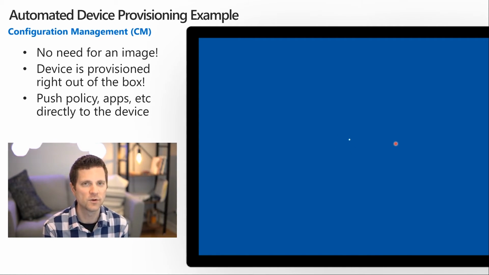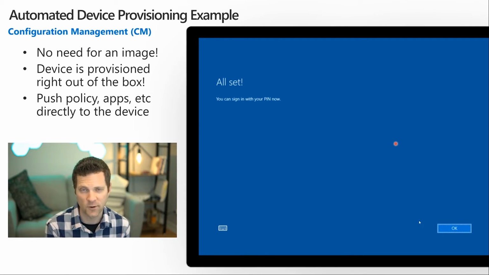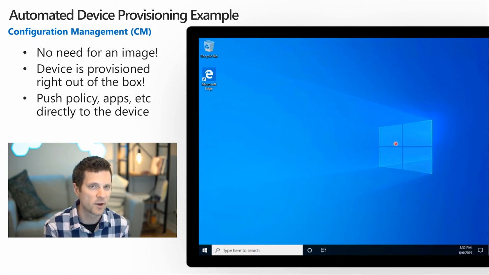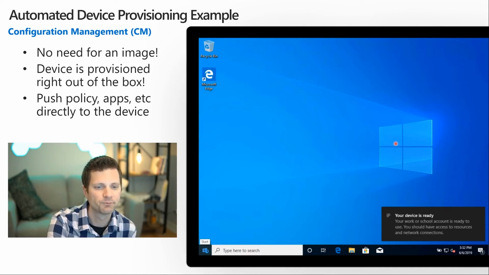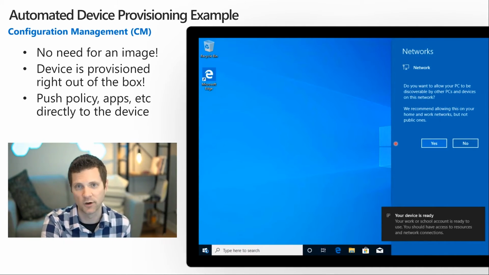And again, you could use Google Android Enterprise for Android devices, and you could also use Apple Business Manager for iOS and iPadOS devices to get the same effect. And there's my device. It's up and running, and it's ready to go.